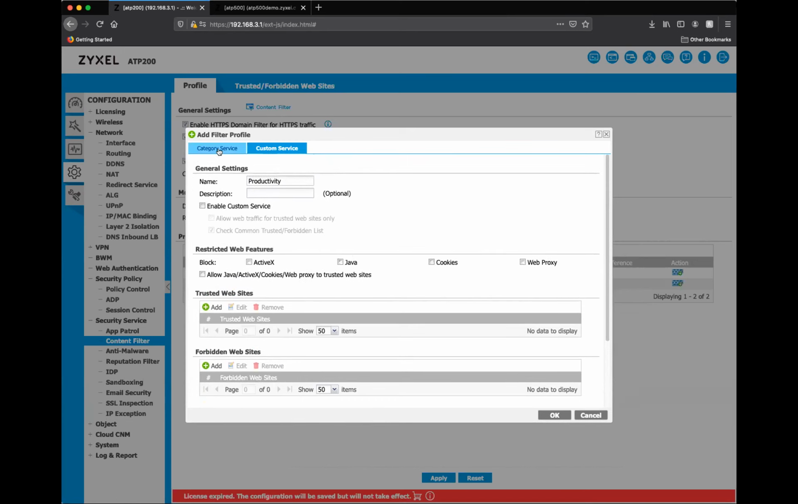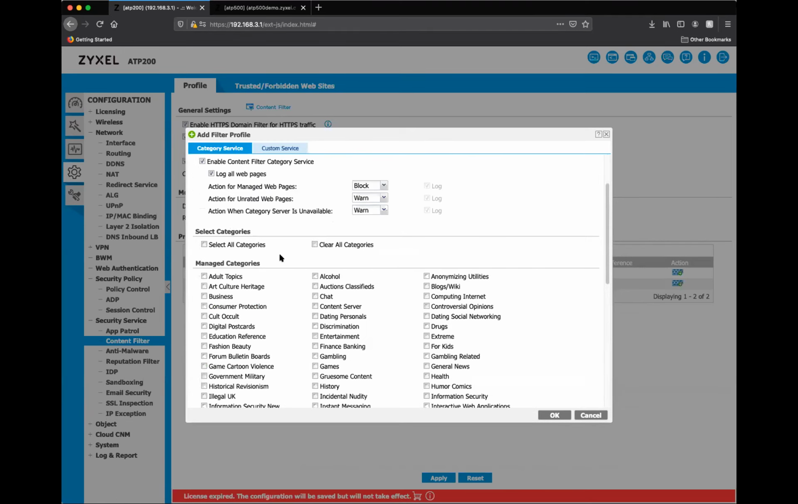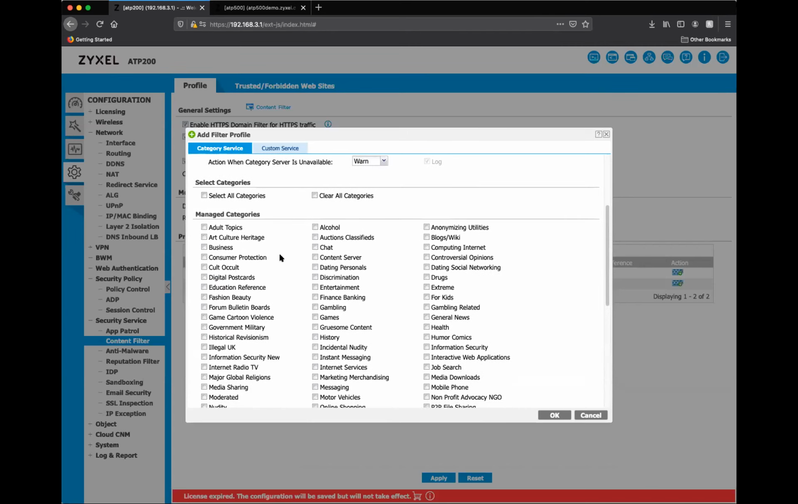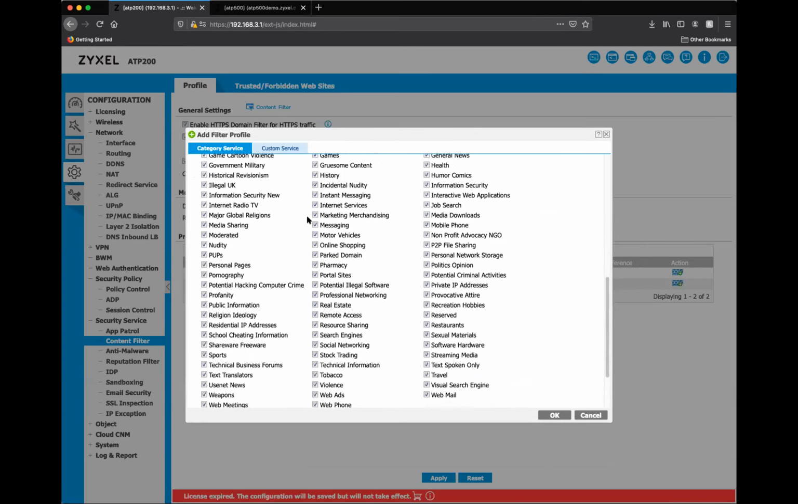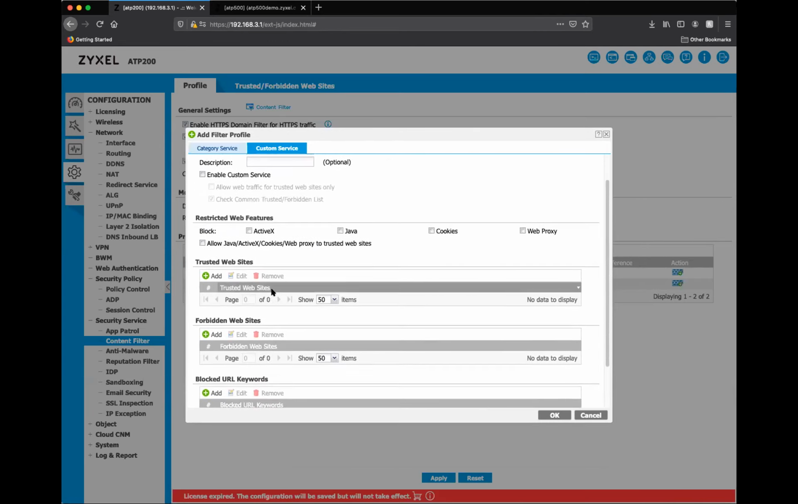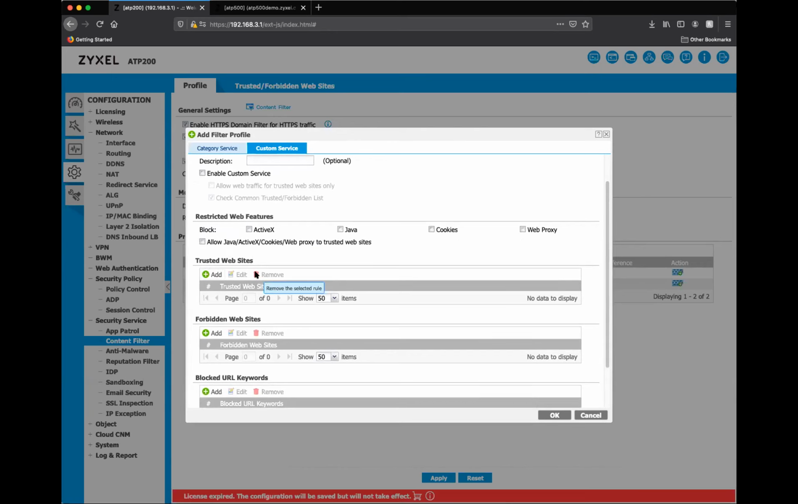In fact, if you want to, you can actually create a block all, but allow only specific websites. So for instance, you can select all the categories, which will block all of these categories, and then come into your custom service and create a whitelist of the websites that you want to allow. This is very useful because there are some customers that do not want their users to access anything outside of a list of addresses that pertain to the business that they're doing. So they can block everything and have access to, say, 7 websites that they've deemed to be necessary for work.